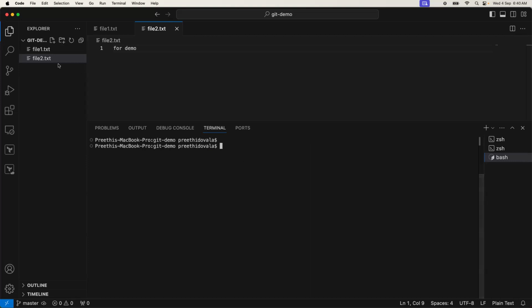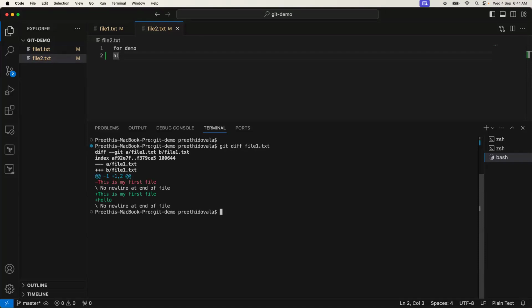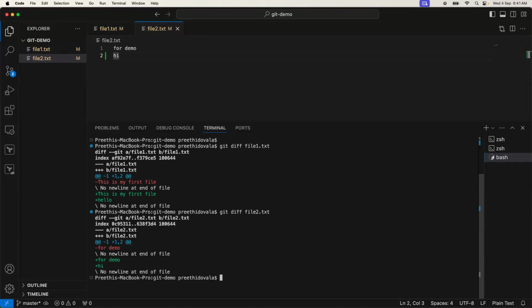Now let's start with the stash scenario. I'm making some changes on file 1. Here also, you can have 1 file just for the demo. I have made 2 changes. These 2 files have unstaged changes, correct? Do you know how to see unstaged changes? Git diff with file names. Right, it has an unstaged change. Even file 2 as well has the unstaged change.